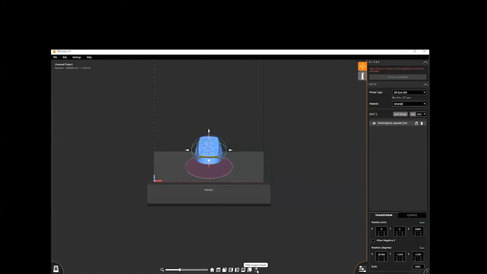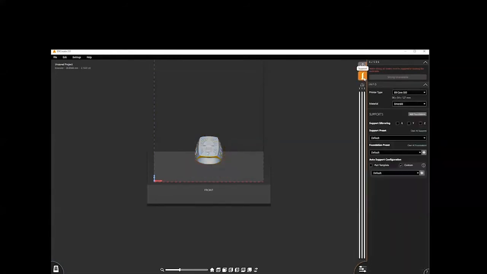There's one more icon that I haven't touched on just yet. It's hide support bases. I will discuss that in just a moment because it's related to the supports. So now that we have our model sitting basically where we want it to be, we are going to go into the support tab, which is this little stick looking icon over here. It says supports. When you click on that, you'll notice some things do change.